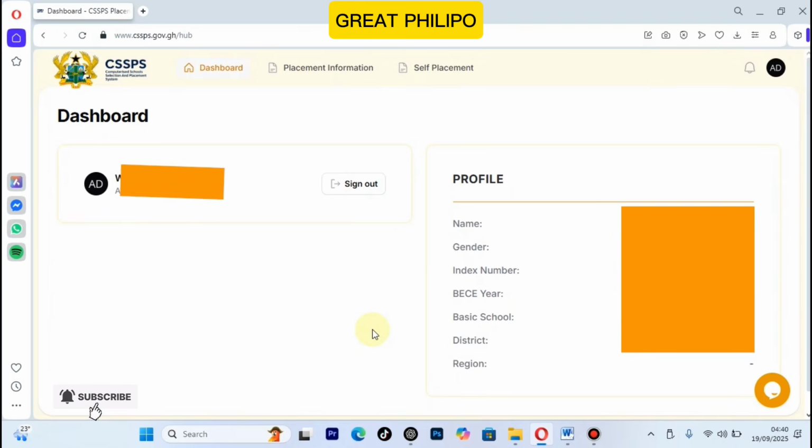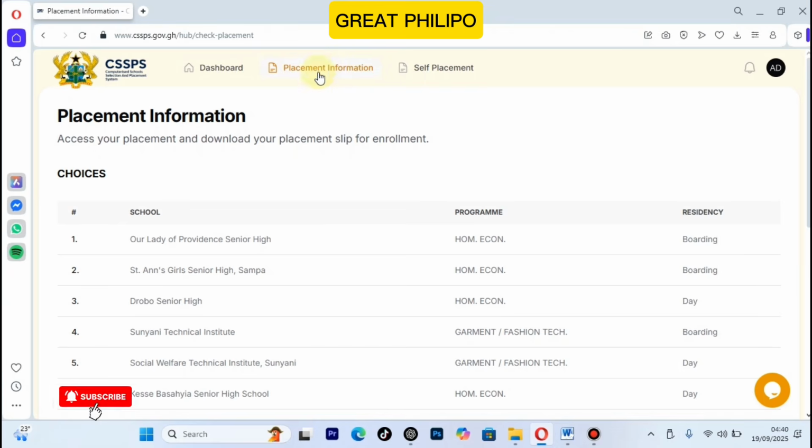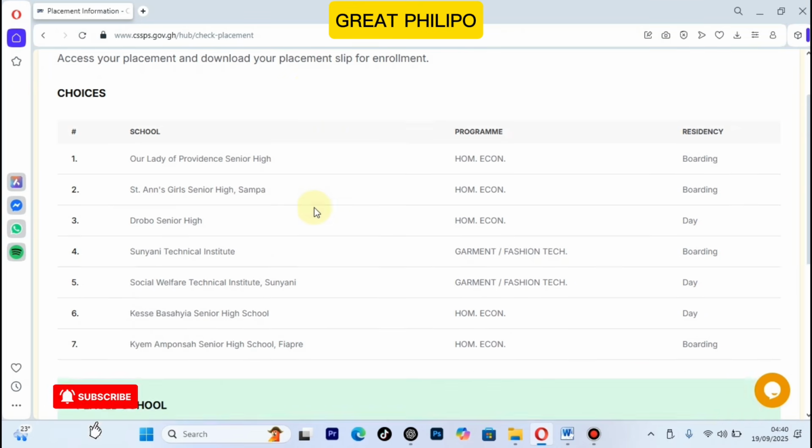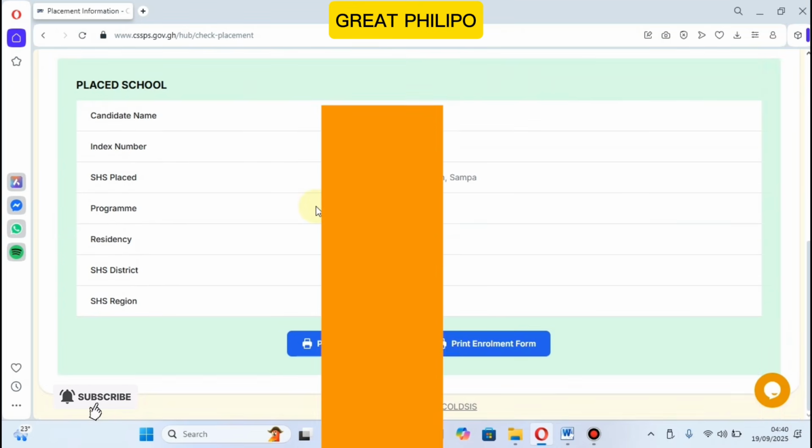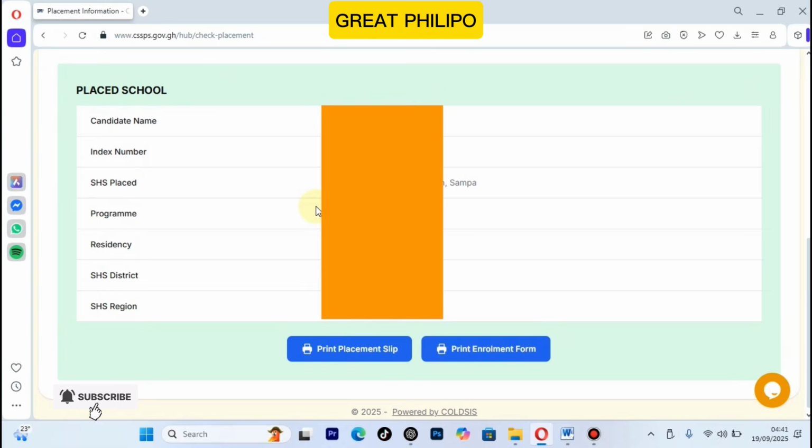Okay, so after clicking on sign in, it will take you to this page from which you're going to see your profile. That consists of your name, your gender, your index number, the year of completion, your school, and others. So we are just going to click on placement information. So placement. Then you are going to see your selected schools over here. So what you're going to do is to just scroll down and scroll down again. Okay, so when you scroll down here, you are going to see the school you are automatically placed.